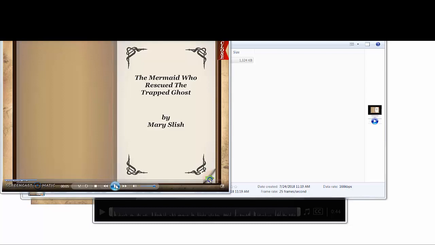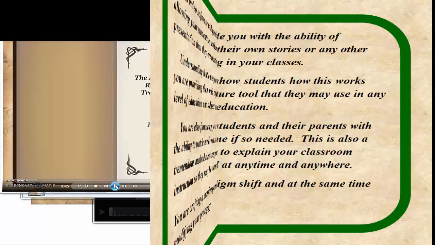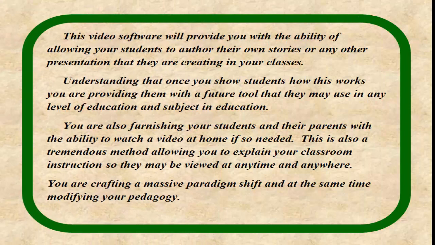Now remember, let me explain to you some other finer points that involve this. This video software will provide you with the ability of allowing your students to author their own stories or any other presentation that they are creating in your classes, and obviously in the future other classes. Understanding that once you show students how this works, you are providing them with a future tool that they may use in any level of education and subject in education.